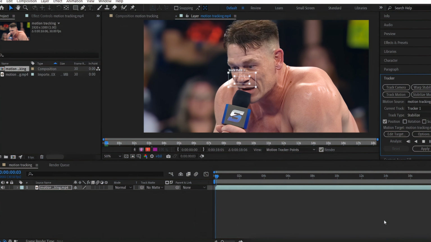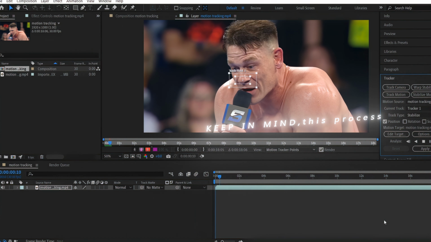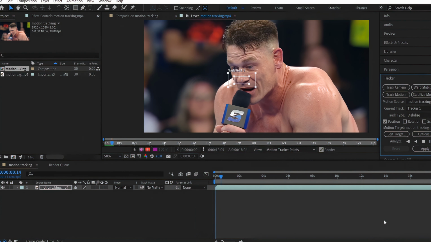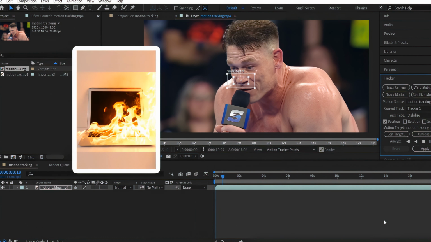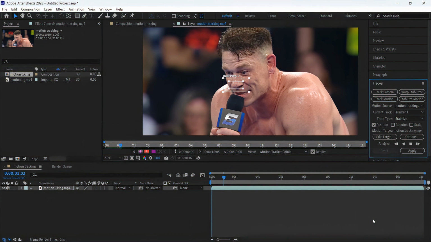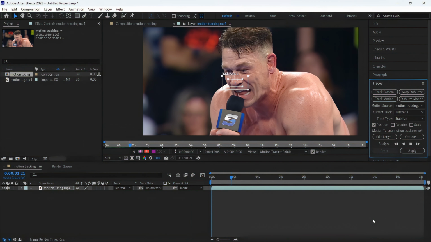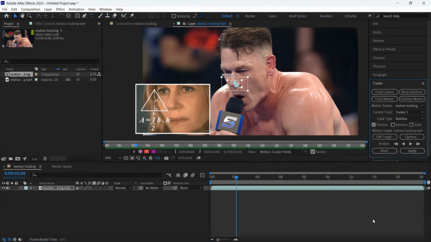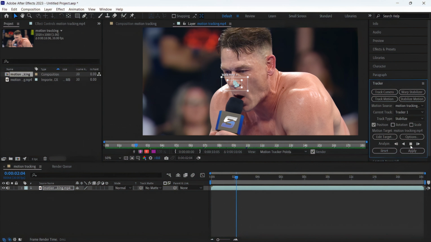Now as you can see, the analyzing process has been started. Keep in mind that this process might take some time depending on how good your PC is. You see, sometimes Analyze Forward might get paused. Just don't panic. Just restart the Analyze Forward once where it has stopped until your clip is completely over.